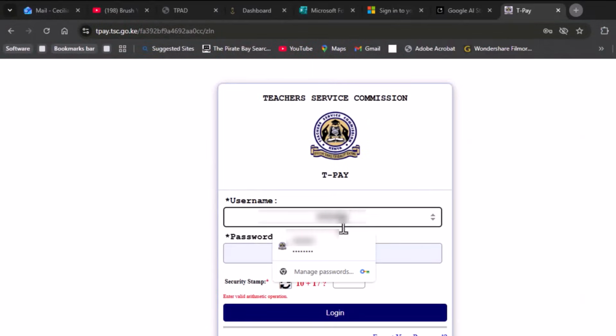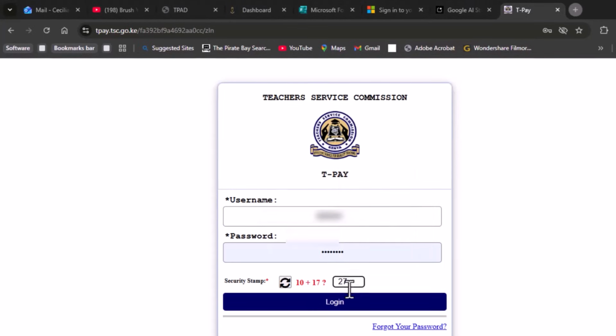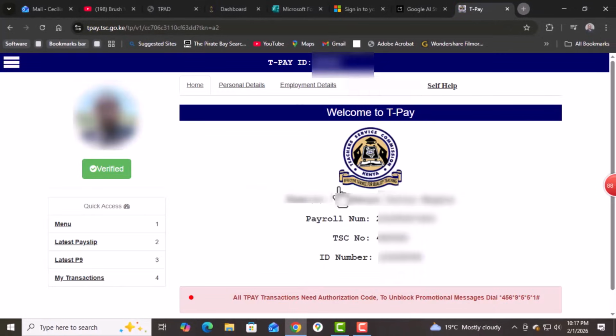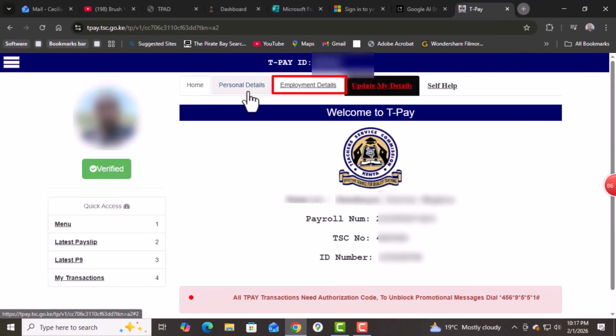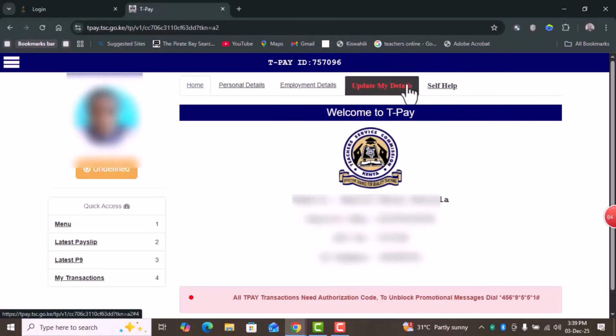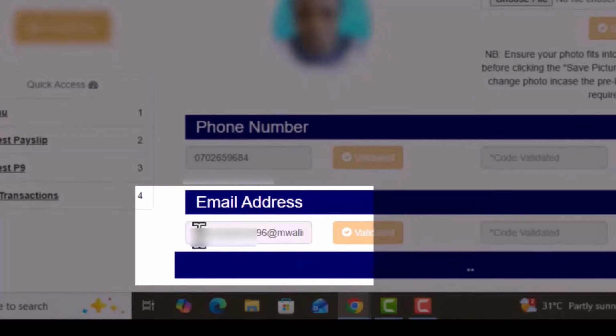Enter your TSC number and password, then do the arithmetic, which is the security stamp. Click to open. When the page loads, there are several tabs such as Home, Personal Details, Employment Details, Update My Details, Self-Help. Now select Update My Details tab and click to open. Once the page interface loads, navigate to the email address section. There you'll find your Mwalimu email address.